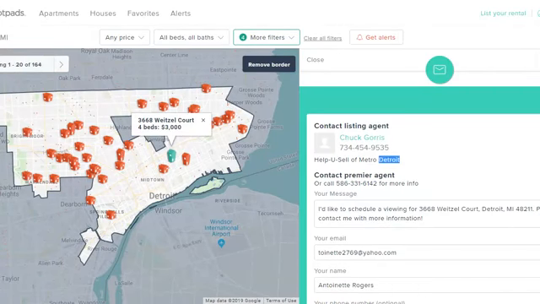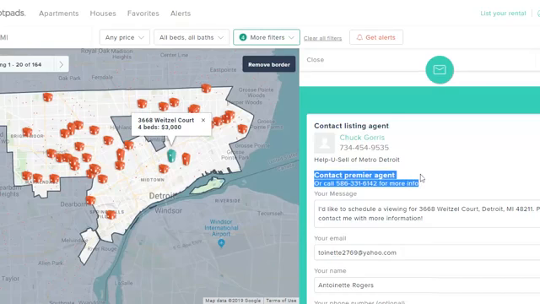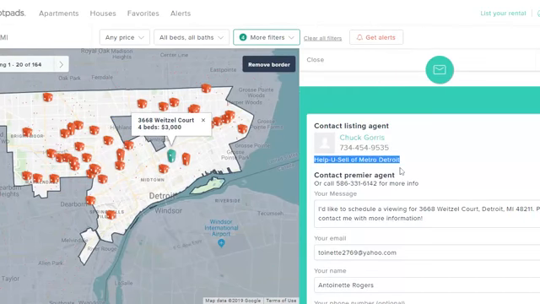Whenever you're in Hotpads and you see something like this, help you sell. Remember, when this says contact listing agent, that does not mean that this is a licensed realtor, period. I'm going to show you how you can get more in depth about who this person is, he or she. I'm going to show you one last thing before we get off. Again, this is not the person who listed it. It will always be here. This says help you sell Metro Detroit.